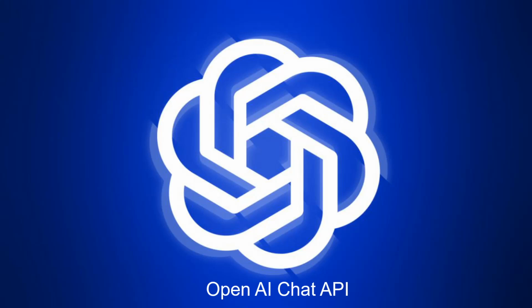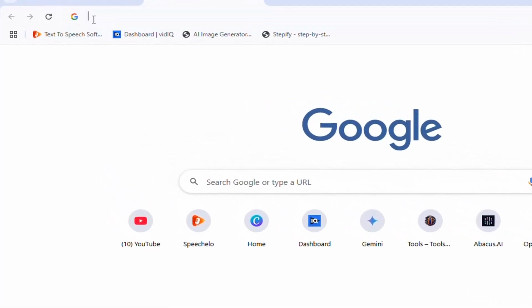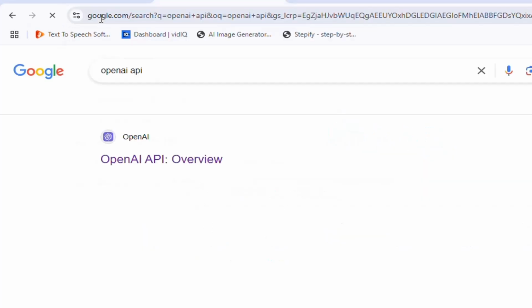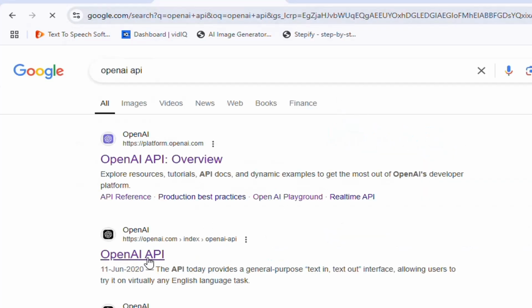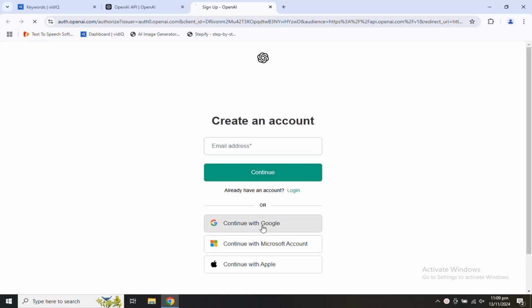In this video, we are going to learn how to create OpenAI Chat API to use in our project. First we will create an API key by going to OpenAI platform. Search for the OpenAI API on Google and click the OpenAI official website appeared in the search results. Click on Sign Up, and use your Google account to log into OpenAI account.